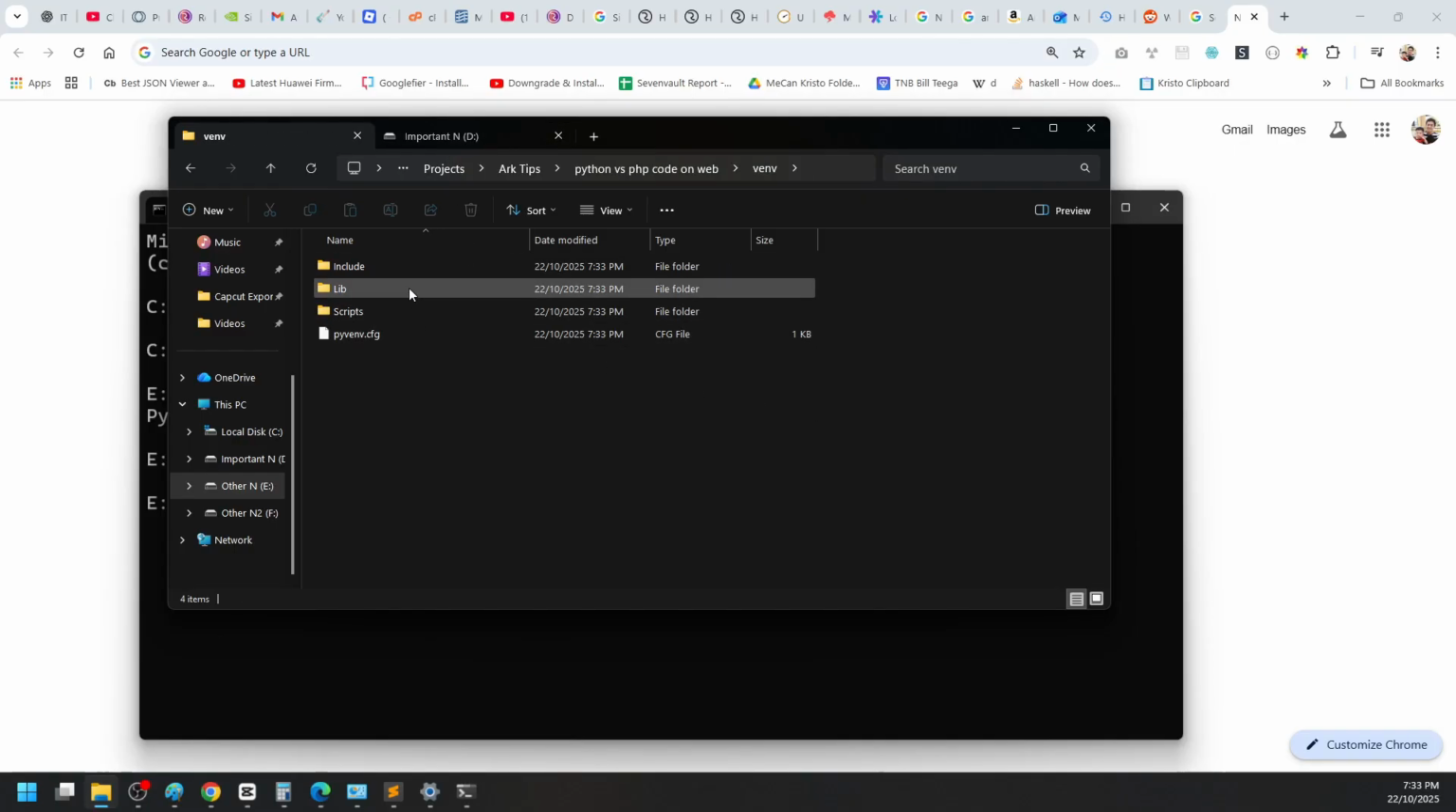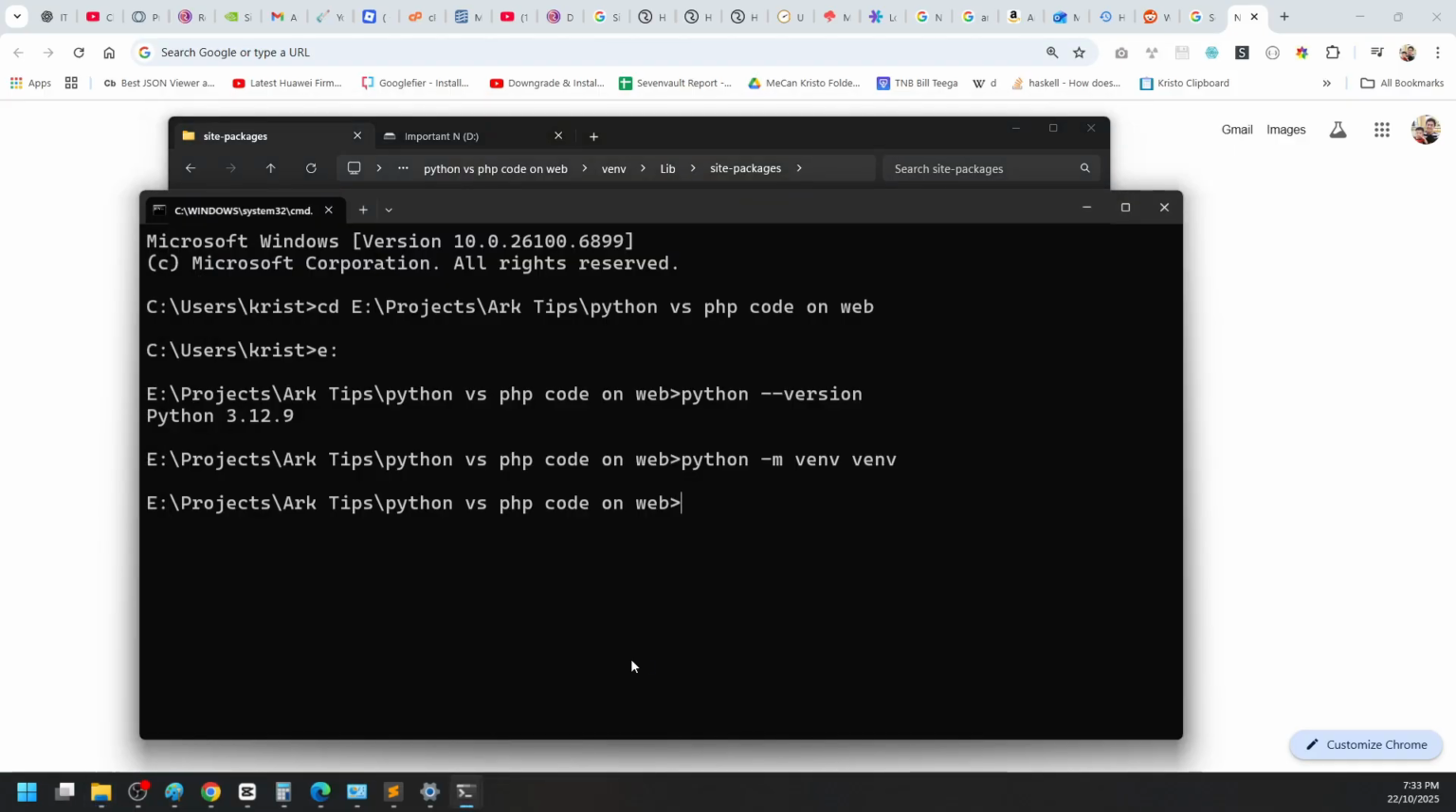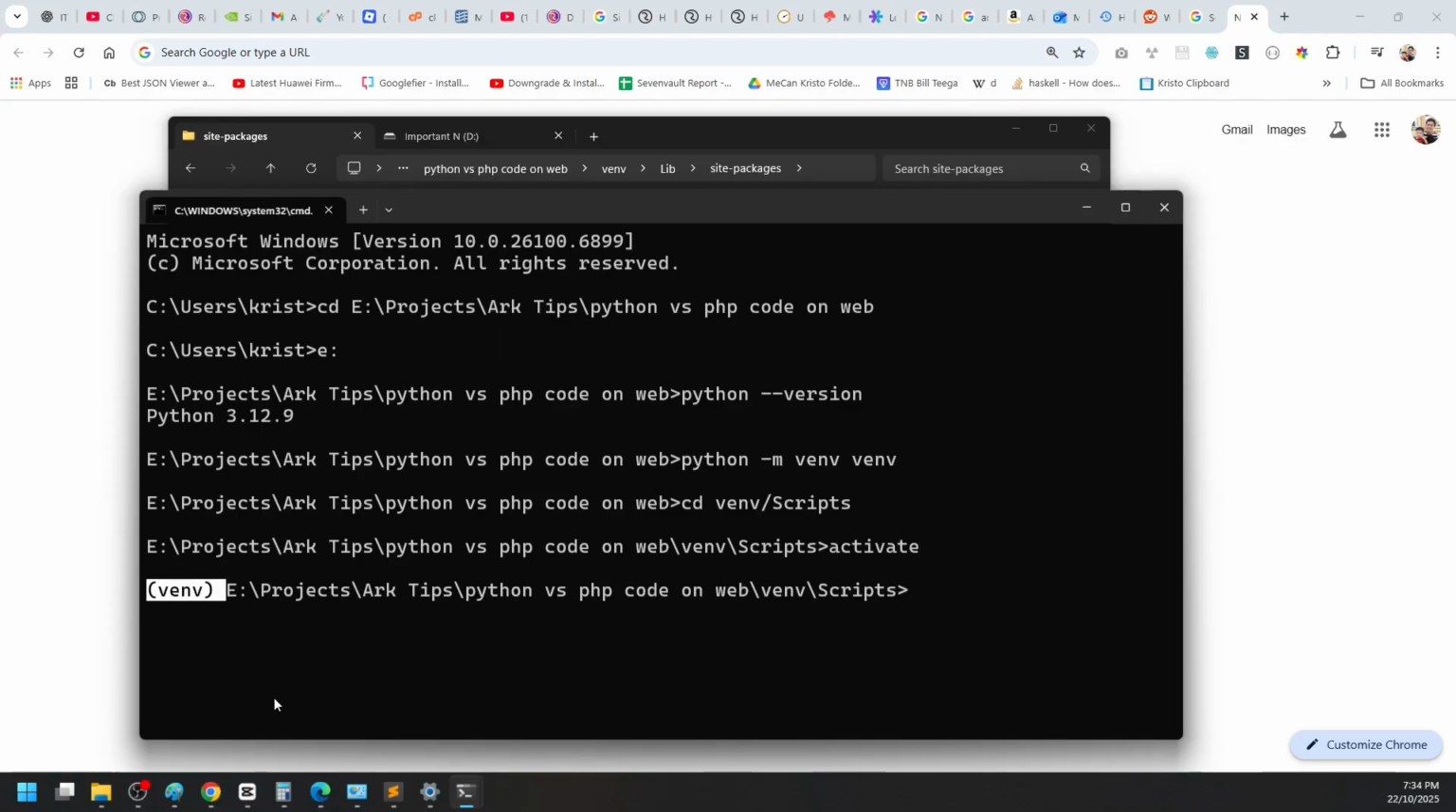And then what we see inside is like a mirror of the Python that is installed in your main directory. What you have here is the site-packages, which is similar to what we saw just now. But here what you have is only pip, so it means you are starting from zero. So how do you activate the venv? You cd venv, and then inside there is Scripts, okay, and then activate. What you will see here is the venv in brackets.